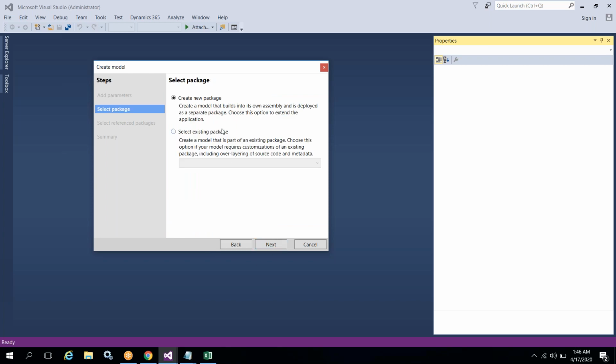If you click next, this is called the development approach. We have two options: create a new package, or select an existing package. If you read this, create new package creates a model that builds into its own package and is deployed as a separate package. Choose the other option to extend an application. Got the concept here? Create a new package and existing package. Yeah, we got it. In 30 seconds I'll explain and move forward.